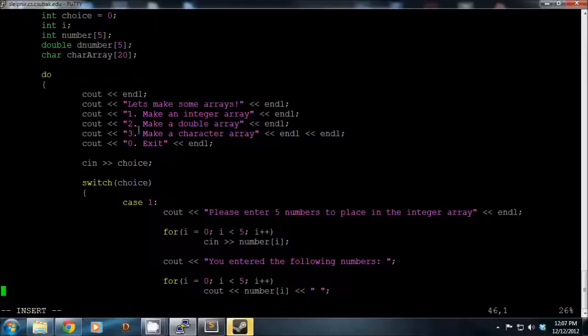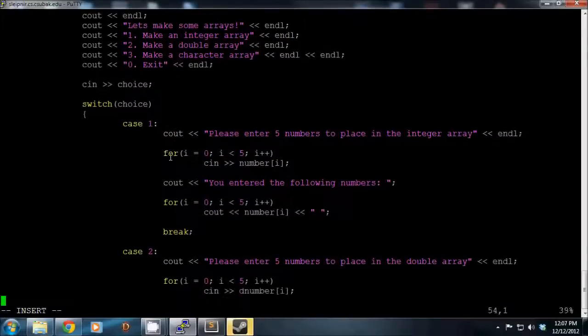Anyway, first we have to make our menu. We have to tell them what we're doing. So let's make some arrays. You put 1 and we make an integer array, 2 a double array, 3 a character array. So we get the choice. We declare it up here, integer choice, and I started it at 0 because that's my exit. So we get their choice, and let's go down a little bit.